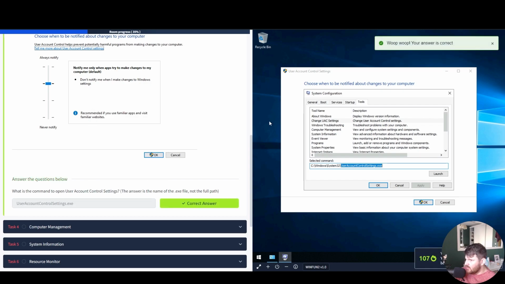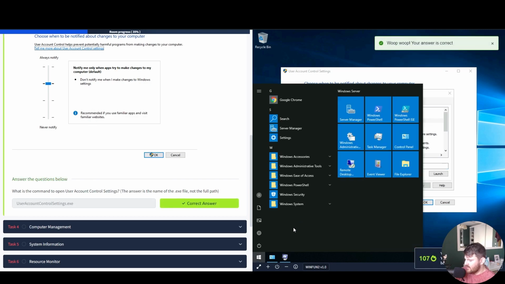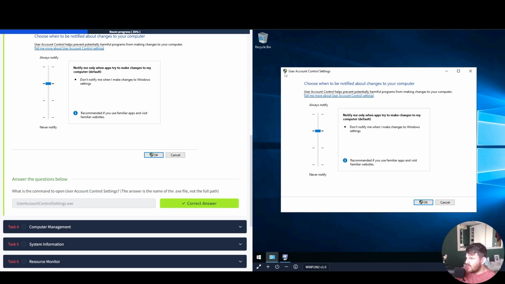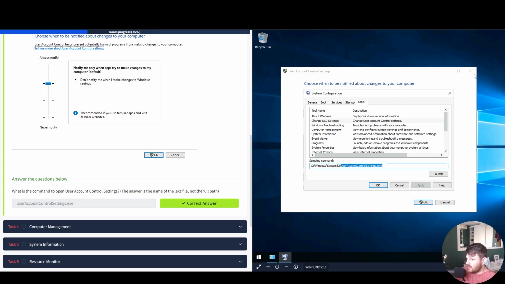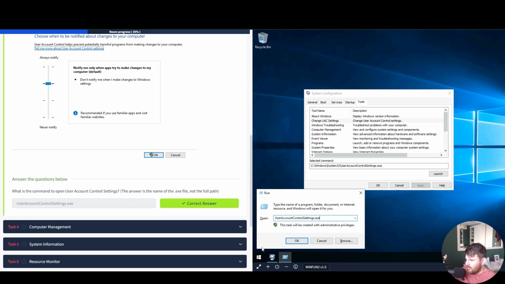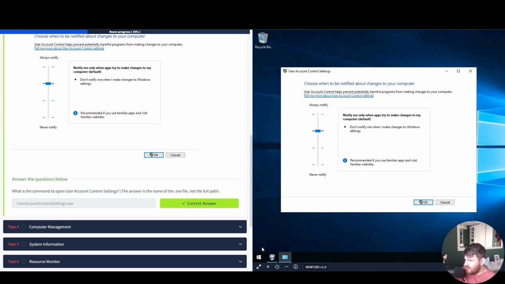Paste it here. Boom. Perfect. If we say, for instance, let's test this. Run. We paste it here. We delete the .exe. As you can see, we are in the User Account Control. Let's close that. Let's go again. Run. We paste, actually, let's go back. UserAccountControlSettings, spam. Let's go. Awesome, awesome.